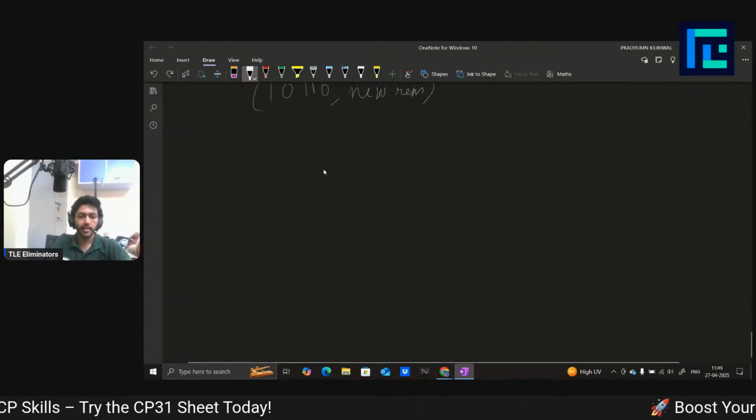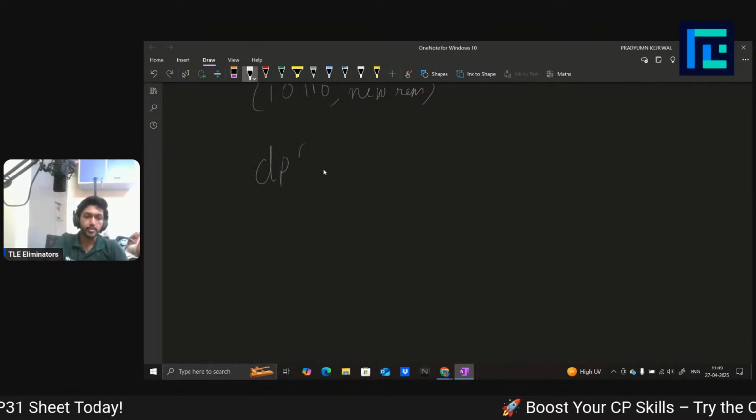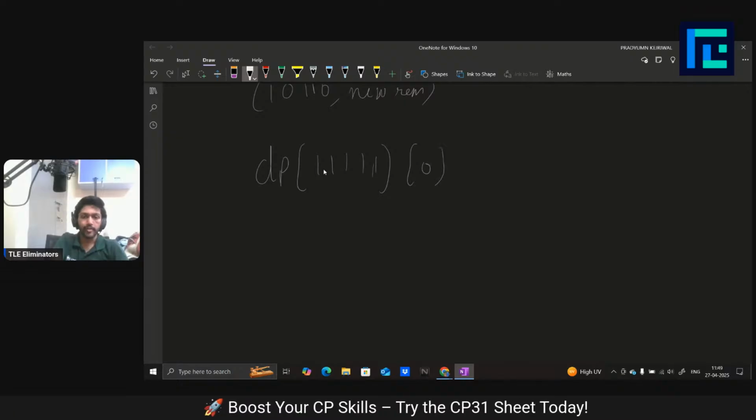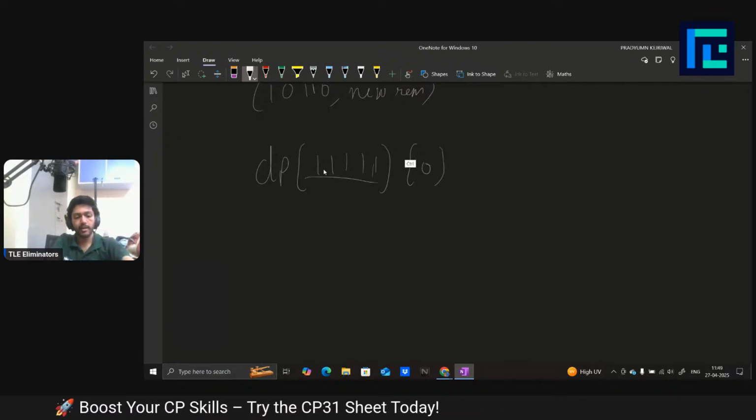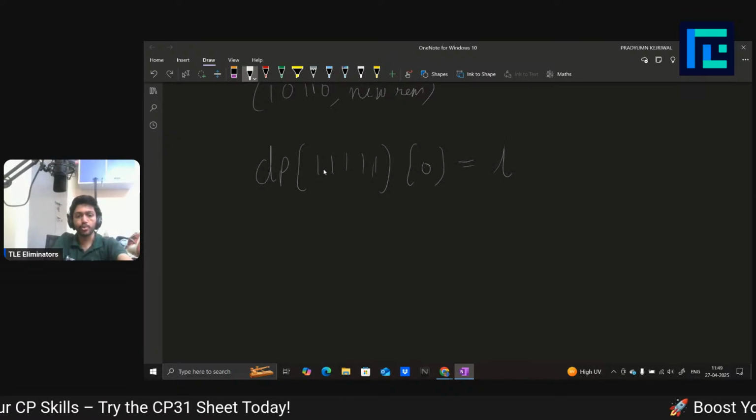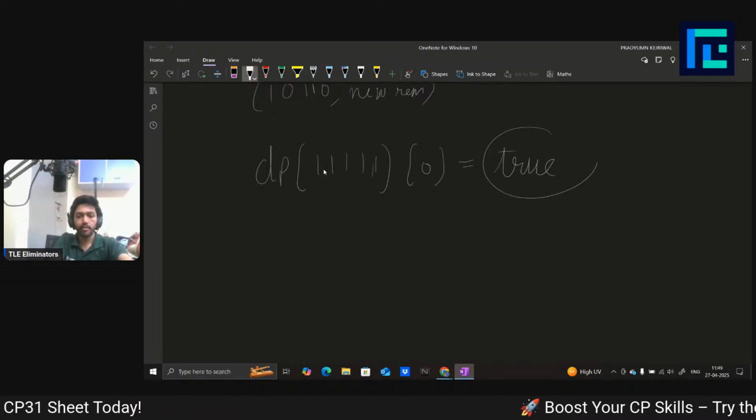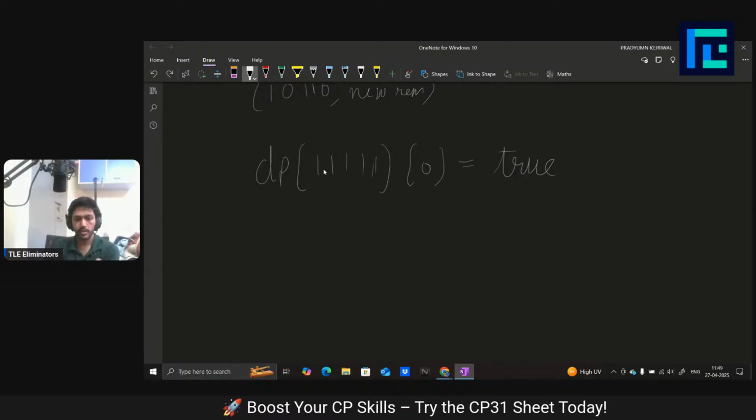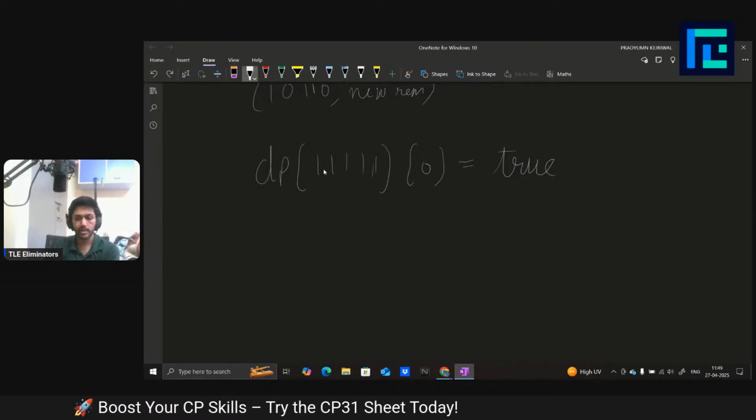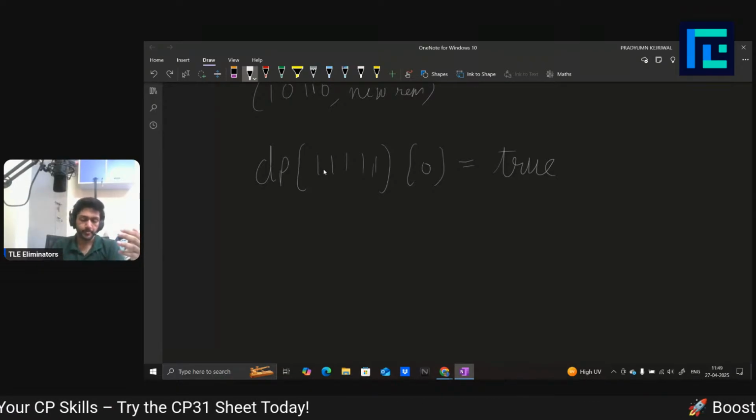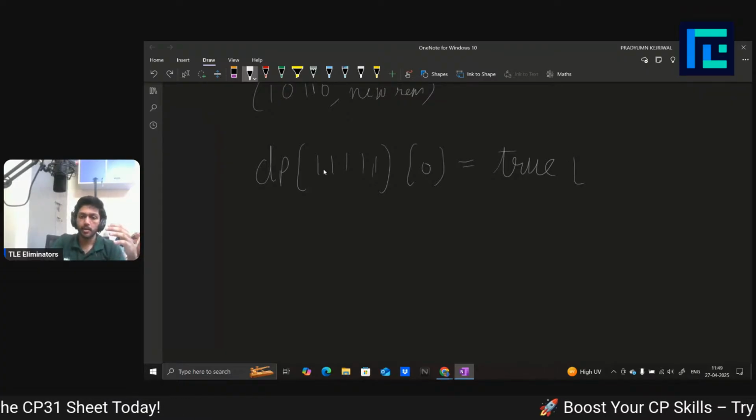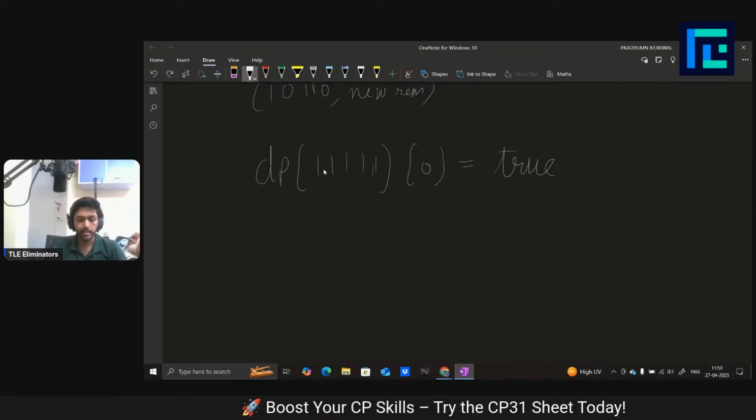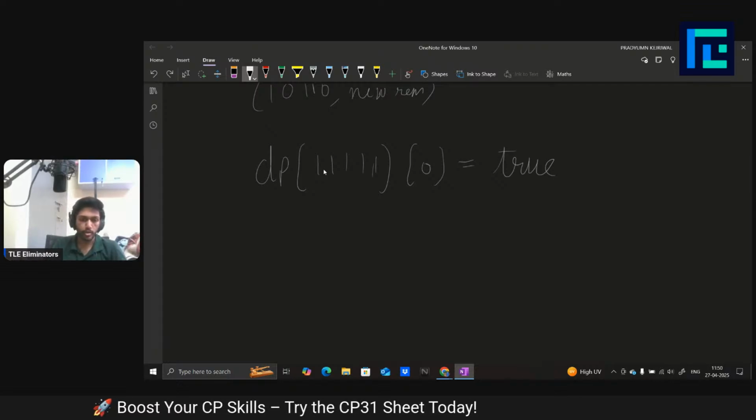So finally, if my dp of 11111 comma 0 is true, so finally if I can use all the numbers and the remainder is 0, then I can say that it is possible to rearrange those numbers such that the remainder is 0, such that it is divisible by k. That's how I can find out whether there exists a solution or not.